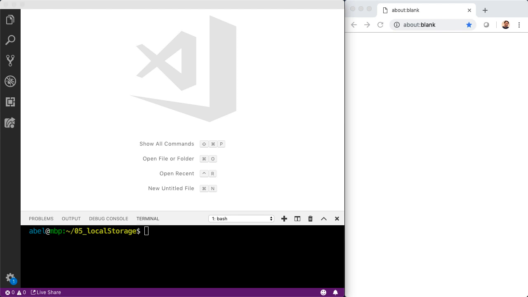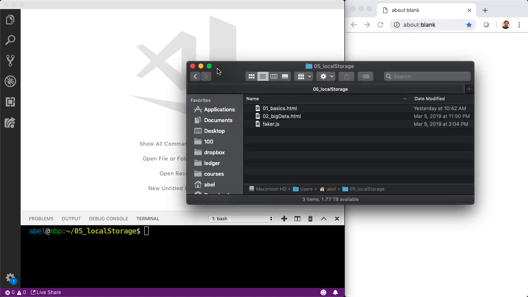On our storage exercises, so far we have been working on the console or on a server. Now we're going to take a look at the browser itself. And we will be working on a folder called 05_local_storage. And as you'll see, there are a couple of files to take a look at. The first one is 01_basics, and the second one is big data.